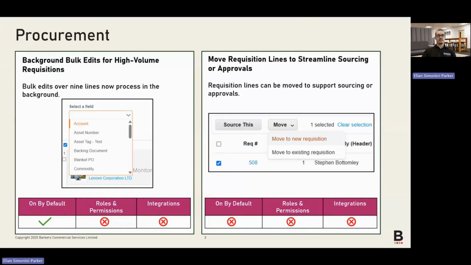The next feature is looking at background bulk edits for high volume requisitions. And this links into the update that we saw in R41, where that bulk editing tool had been upgraded to include more fields for the users to select. And this allows them to select multiple requisition lines at once and update them at the same time, which can save them a lot of time in that requisition process.